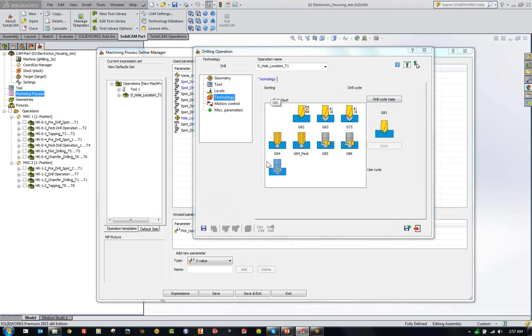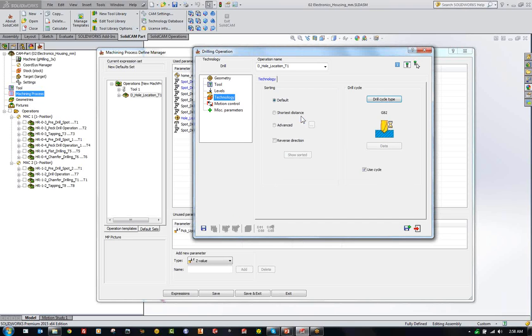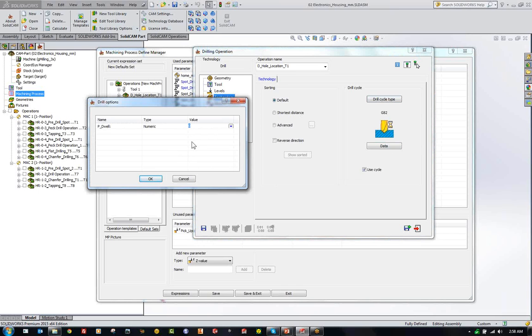Technology. We're going to use a G82 cycle. When we go into our data, the dwell. Now, do I want to hard code this? In my shop, we always want it to dwell 0.2 of a second. Another guy comes in and says, oh, no, for titanium, we need it to dwell 0.5 of a second. But for aluminum, we only need it to dwell 0.2 of a second. So you can make this a hard-coded variable, or you can make this a variable for the customer that he has control over.